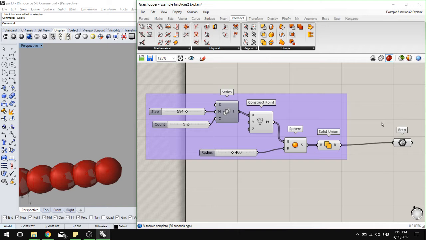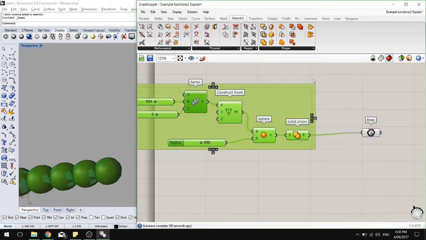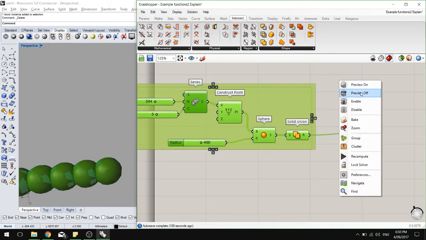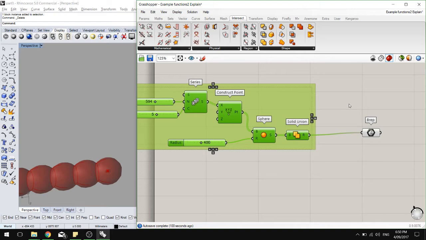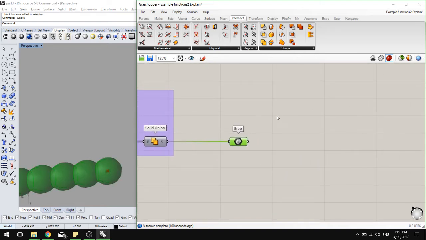Okay. So once you've got that, we've got our Bierut, which is the shape that we're going to work on. I'm just going to select all the previous stuff and turn their preview off. That way we can't see them anymore. So that's the object.